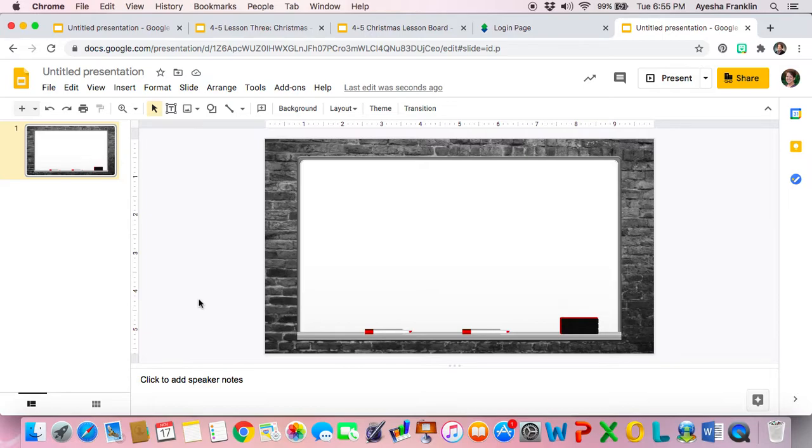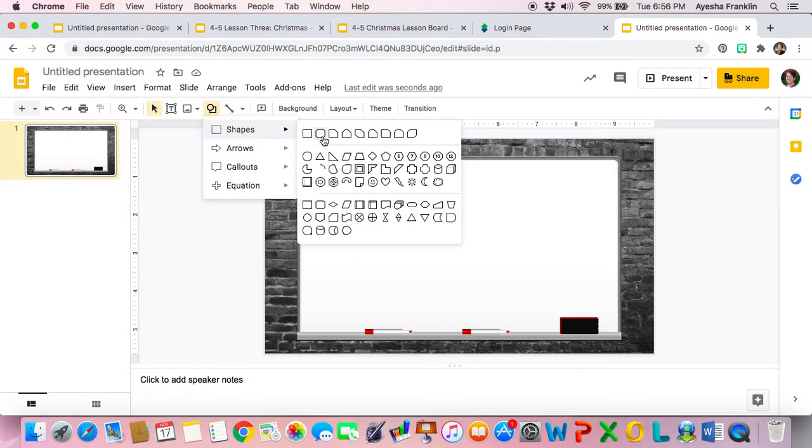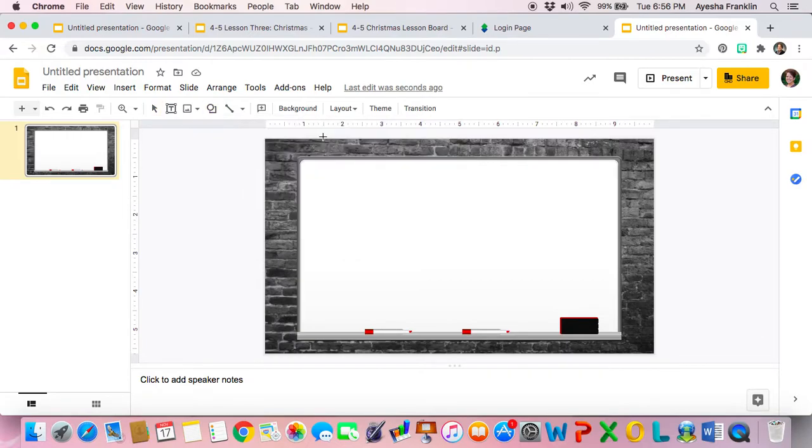The next thing that I want to do is I want to create some buttons for my students so that they kind of have an idea that, oh, if I click on this, it's going to take me to this. I like to do that by inserting shapes. So I'm going to go up here to the shape icon. I'm going to click on that, and I like the rectangles with the rounded corners, so that's what I'm going to choose. I'm going to draw one of those right on my whiteboard.